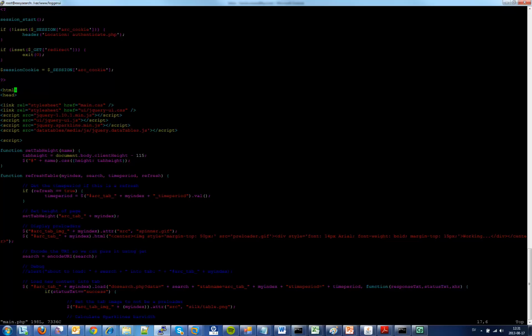Further down, you can see that the HTML page starts here. I include a bunch of scripts or JavaScript code. This is the jQuery API. This is the jQuery UI add-on for jQuery, which is responsible for the tabs. And this is the Sparkline API, which is responsible for the event graph. And this is the data tables, which is responsible for the table.